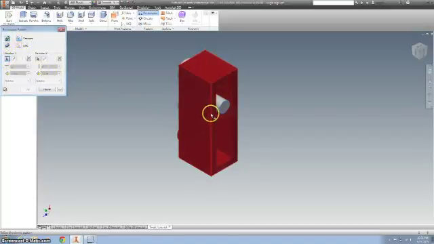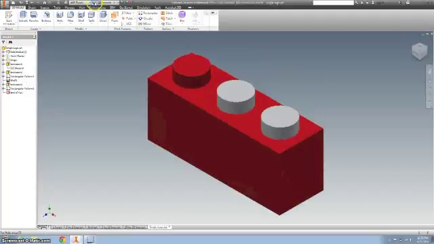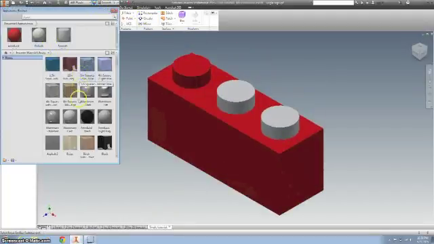The direction I want to go, it's already pointed down. If yours is pointed up, you'll just hit flip. And I want to go 0.31. So you can see if yours was pointed up, it'd look like that. I want mine down. Hit OK. And the last thing I'm going to do is change the color. I want this one to be blue.